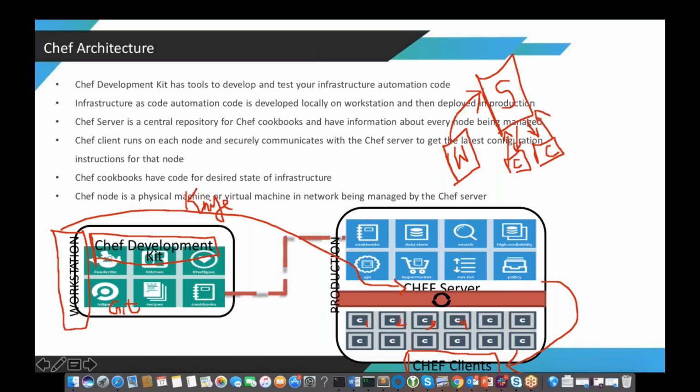Next comes your policies. Policies are the configurations which you have to push. You can apply certain different policies onto the node, so that if such a node is there, then apply this cookbook, and so on.